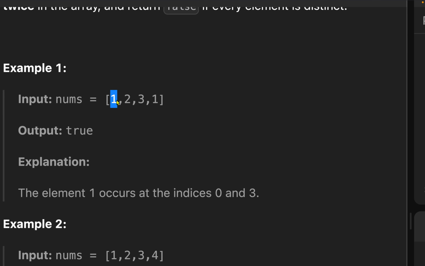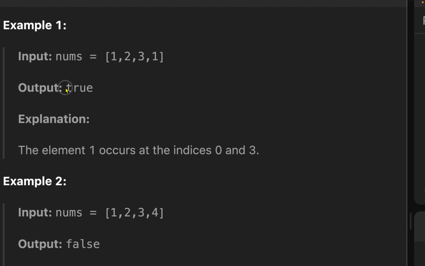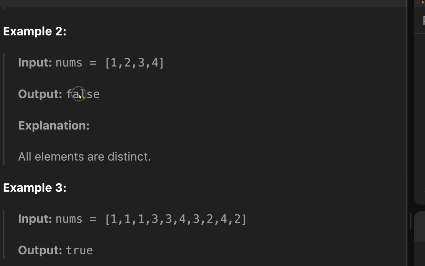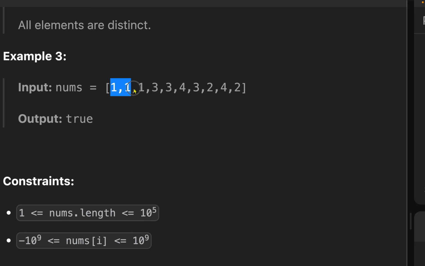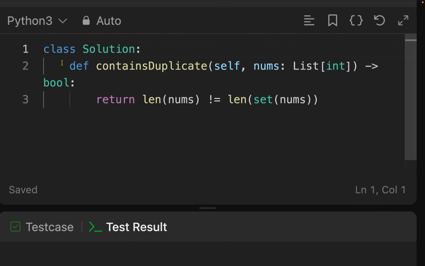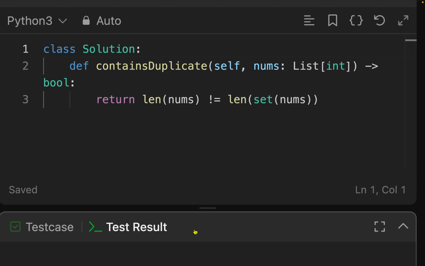So here you can see within example 1, a value appears twice and hence the output is true, whereas in example 2 nothing repeats, everything is distinct and it is false. Example 3, we directly see at first glance itself it is true. So there are multiple ways to solve this. Again, let me take you through an example, and then how we can solve this one out.